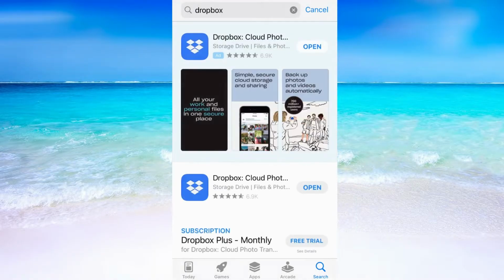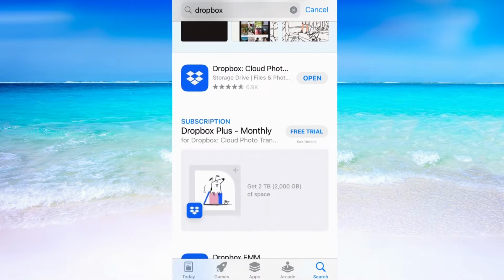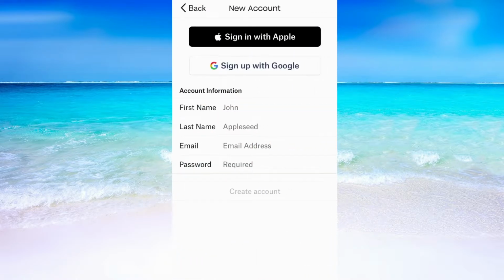What I need to do first is to head into the App Store on my phone and download an app called Dropbox. When you have downloaded the app, then you will need to go into the app and create an account on Dropbox if you don't have one already. To create an account, click right here and then fill out this information here and click Create Account.